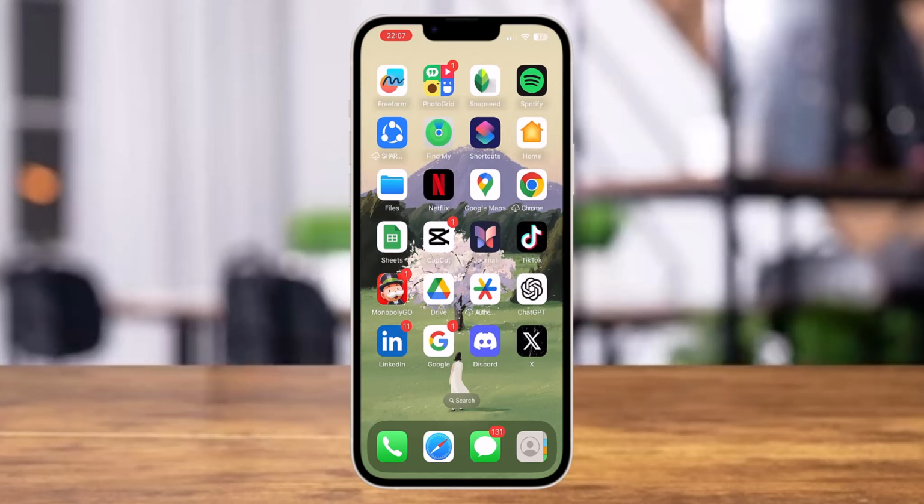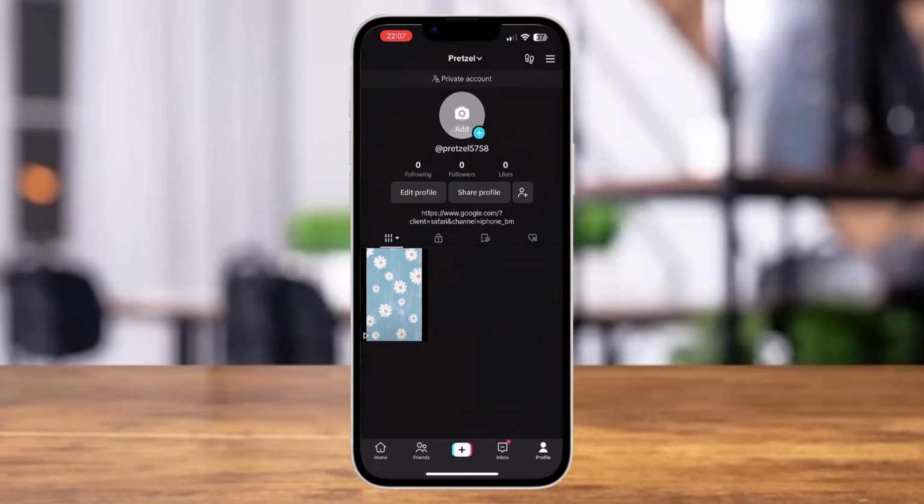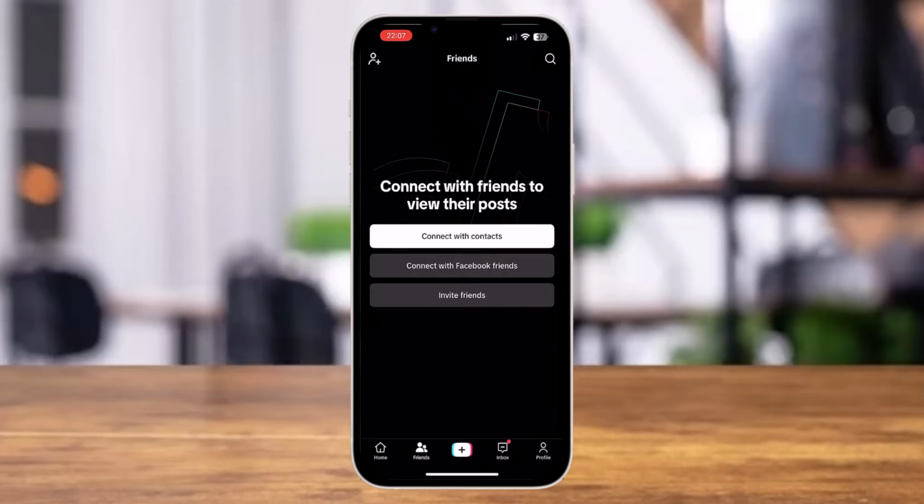So first of all, launch the TikTok app on your mobile device. Now once you come here, go to the option of friends at the bottom. Now in order to find people using their phone numbers, you have to connect with contacts, which means that you would have to allow access to your contacts on your TikTok account. So after giving TikTok access to your contacts, you would be able to add certain people listed on your phone's contacts using their phone number.